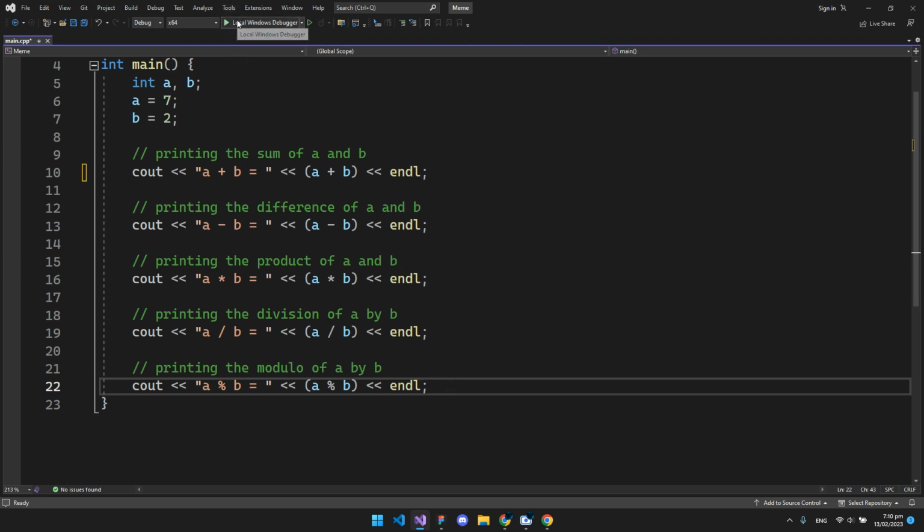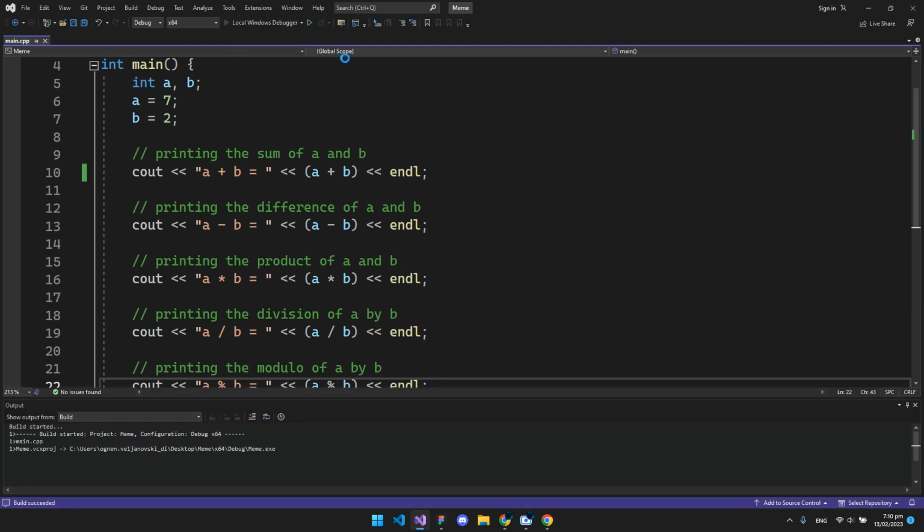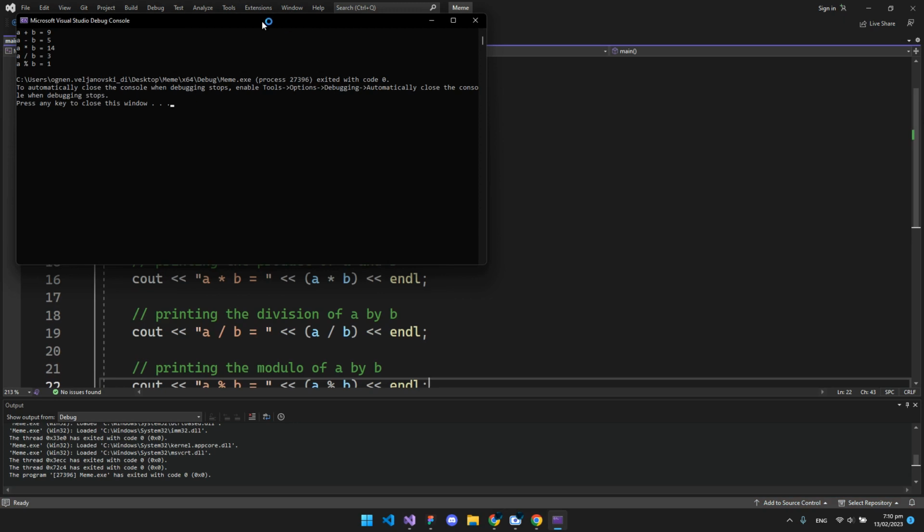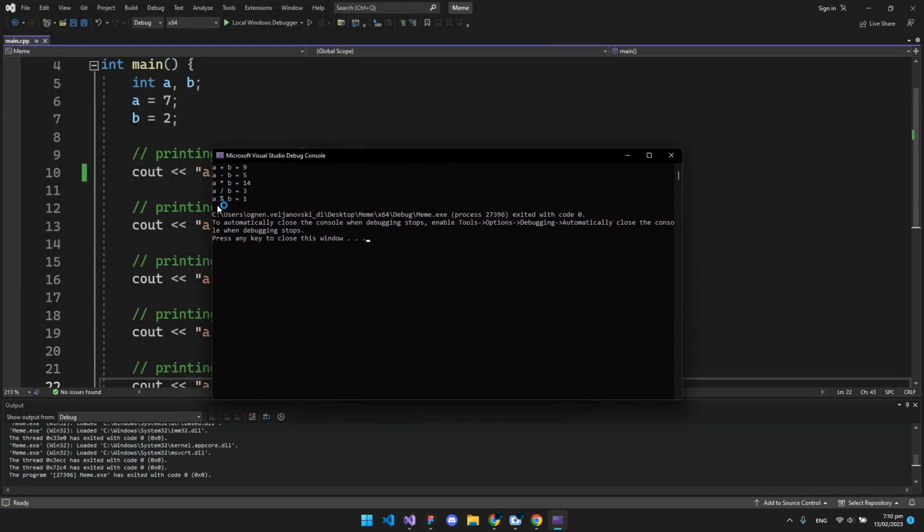So when we run this code, we will see exactly the remainder of 7 modulo by 2 is 1. So on with the other results, as you can see.